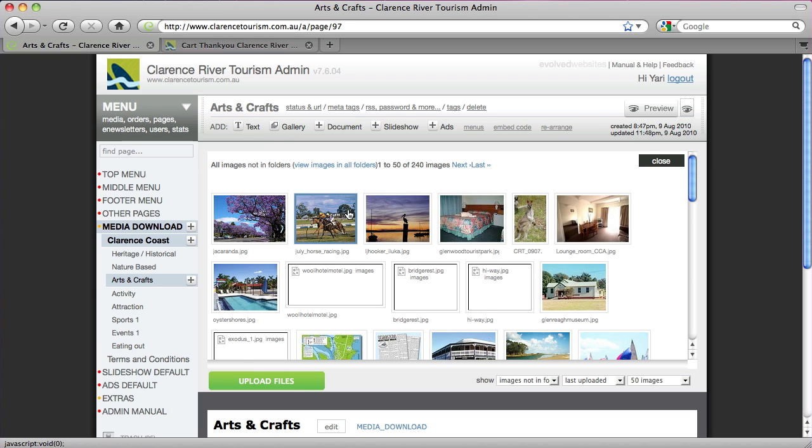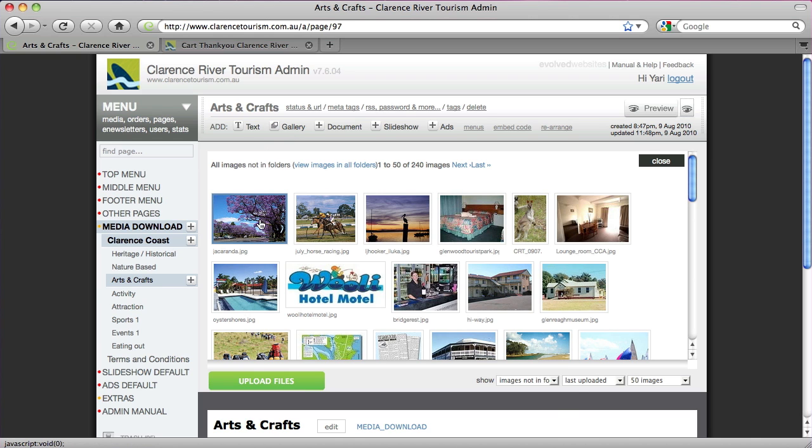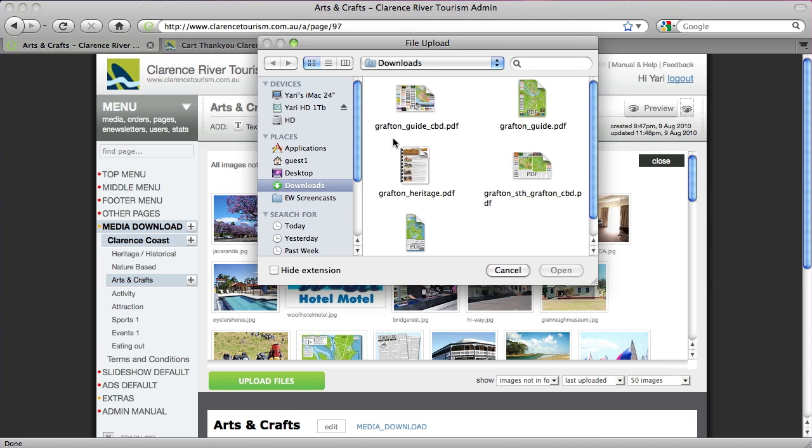Then just choose the images that you want from the media library. You can also sort them into folders if you want. You might want to create your own folder in the media area just for the media download area, or you can upload your photos just using the upload files.